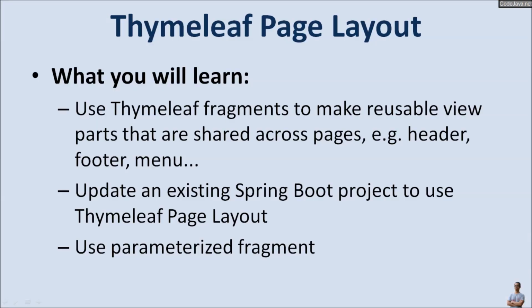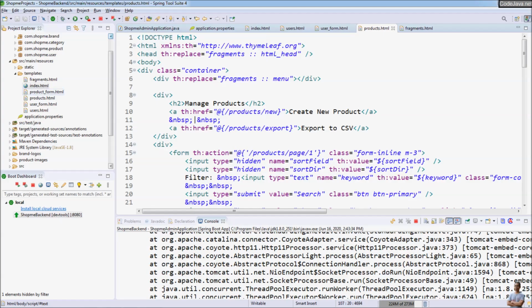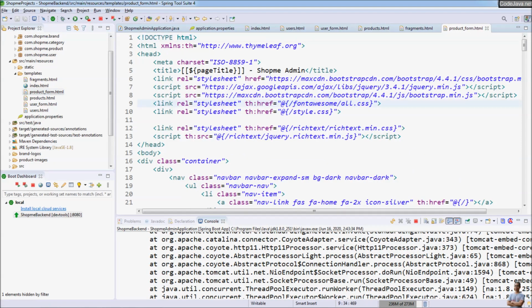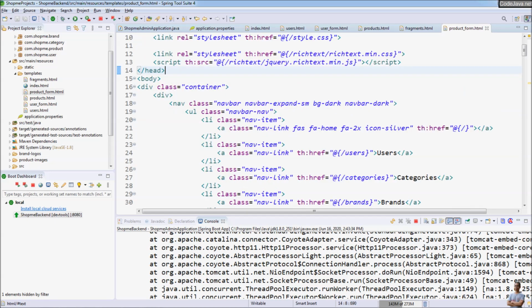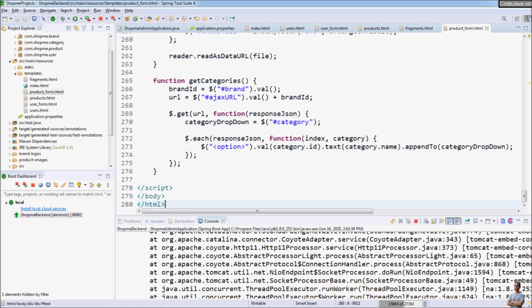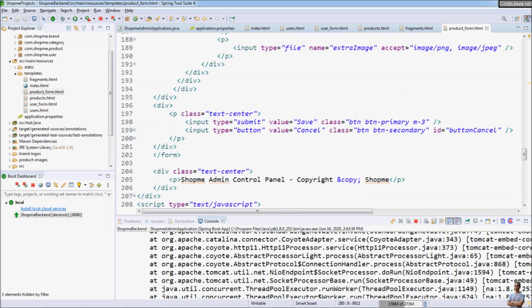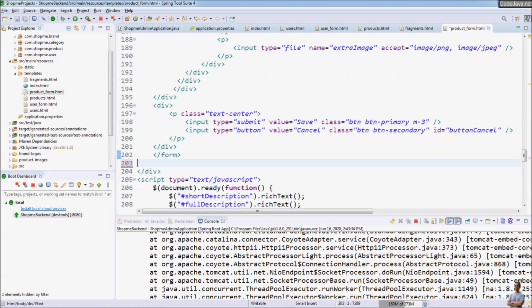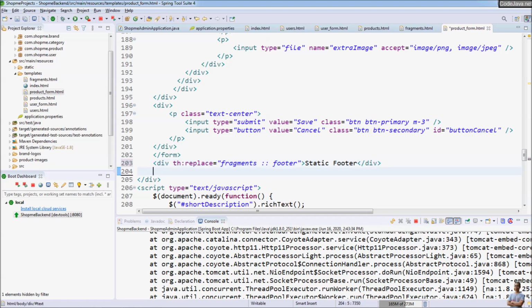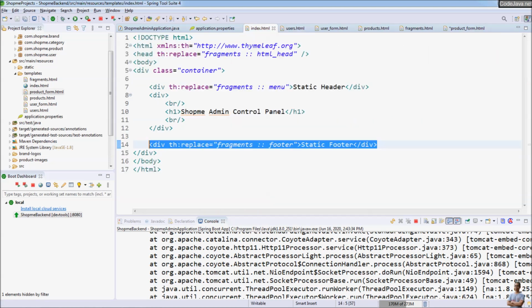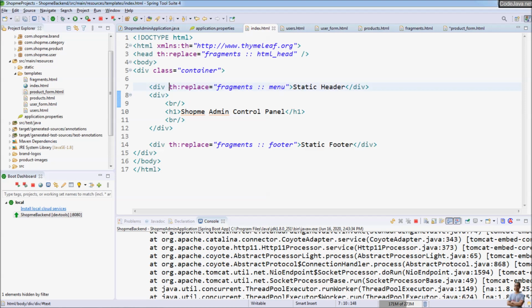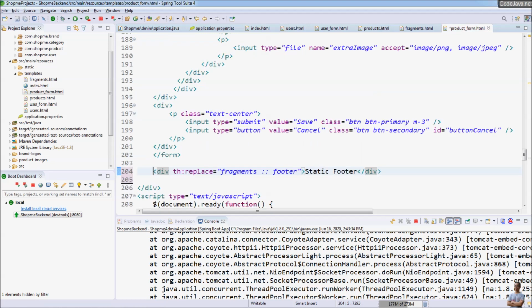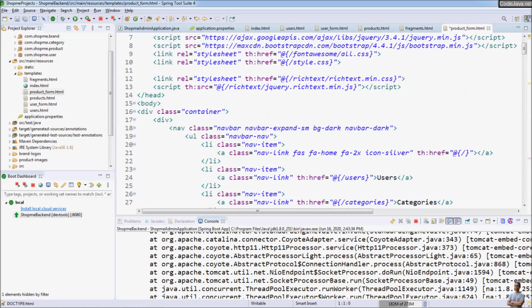Next, I will show you how to use parameterized fragment. We have the product form here, which is not updated. You can see the head here. Let me update the code for the menu and footer. For the footer, here, and for the menu here, copy for the menu here.